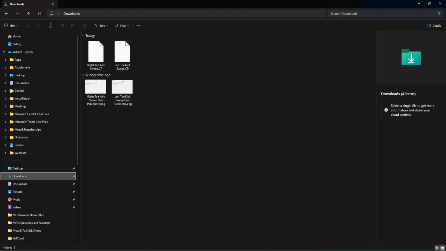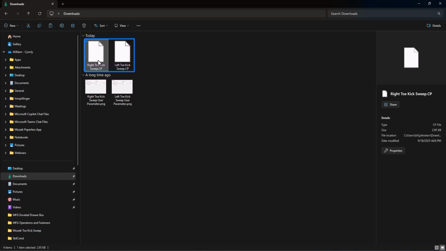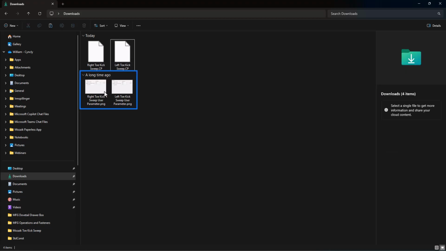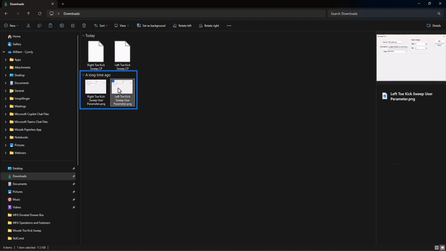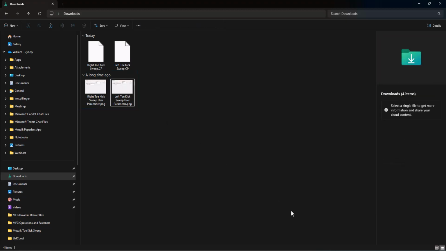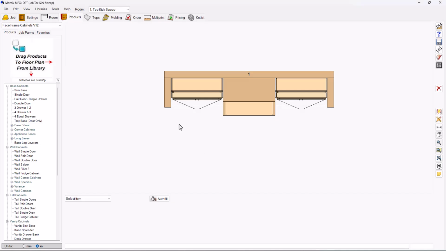Let me go to my File Explorer. As you can see, I am in my downloads. I've already downloaded a right toe kick sweep custom parameter, a left toe kick sweep custom parameter, as well as two instructions on how to set up two user parameters for this actual project. Let's go back into Mosaic.